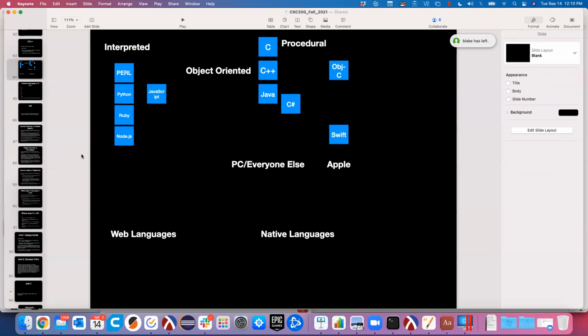Yeah. Visual Basic's a little bit weird because that's a Microsoft language that ultimately compiles to an executable, but Basic would be interpreted. Yeah.